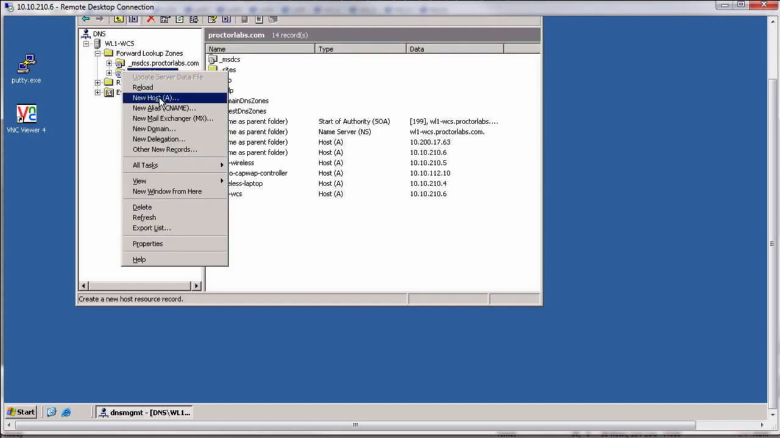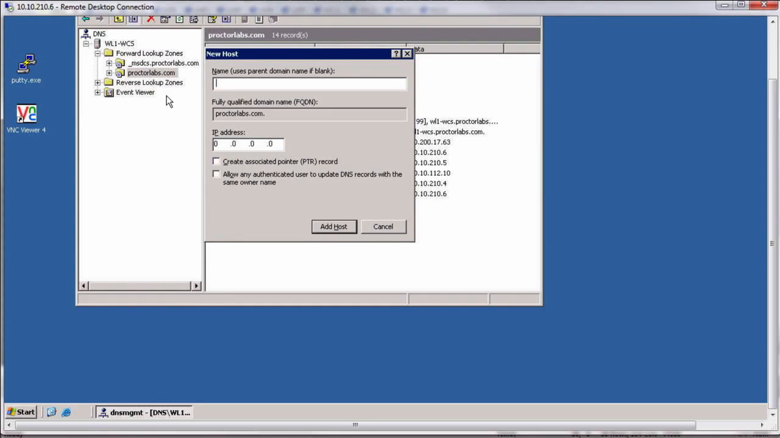Right click on it, choose new host A, this is our A record. You would type Cisco-CAPWAP-controller. It'll automatically put the proctorlabs.com at the end of it because we're in the proctorlabs.com forward lookup zone. And then you would type in the IP address of the controller you want to discover. We'll do 112.10, so this is my wireless LAN controller 2. You would click on Add Host.